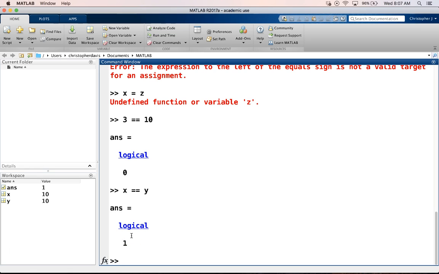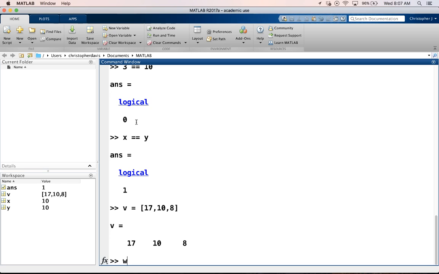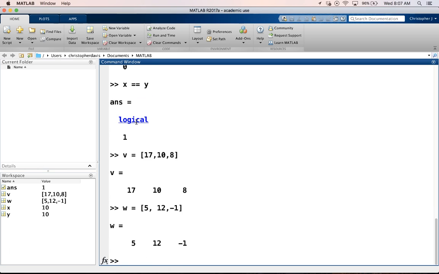One of the very special things inside of Matlab is that you can do these same kind of operations, like equals or less than, with vectors. So let me show you an example. Say I do v equals 17, 10, 8, some length 3 vector. Say I do w equals 5, 12, negative 1, some other length 3 vector. And then I can ask, is v less than w?